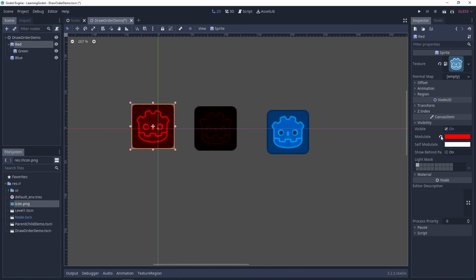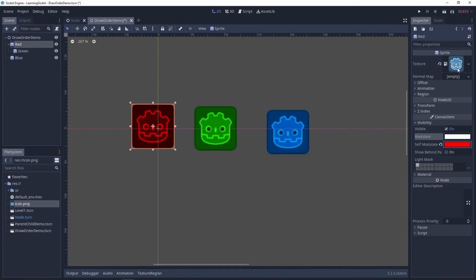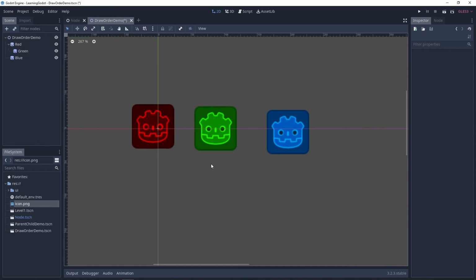Let's reset it to white so that everything goes back to normal, but we don't have a color on red. Now let's set its self-modulate instead of modulate. Self-modulate is going to set the color just like modulate, but it's not going to interfere with the children. So this is a quick little tip if you're messing with modulate or self-modulate colors. Basically, it's very helpful to know that modulate will affect the children, but self-modulate won't.